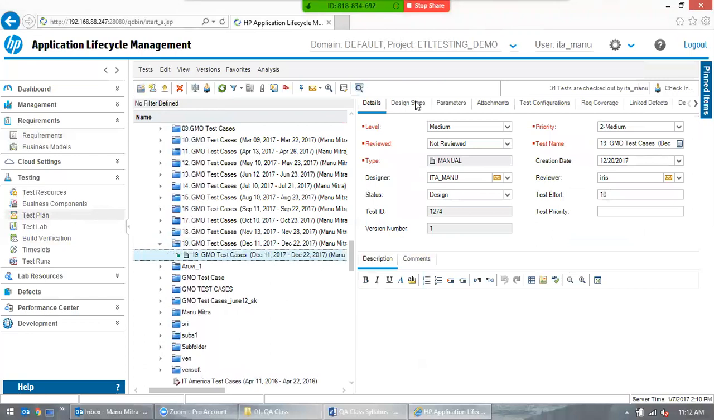Okay, good. Now I have created a framework, and I can see my design steps, right? Before, I just created a folder, so there was nothing. Now you have created a framework so that you can actually write your test cases. Now let's click on design steps.